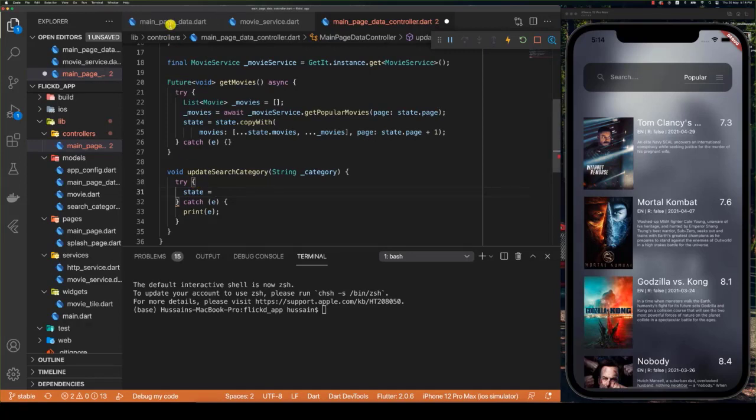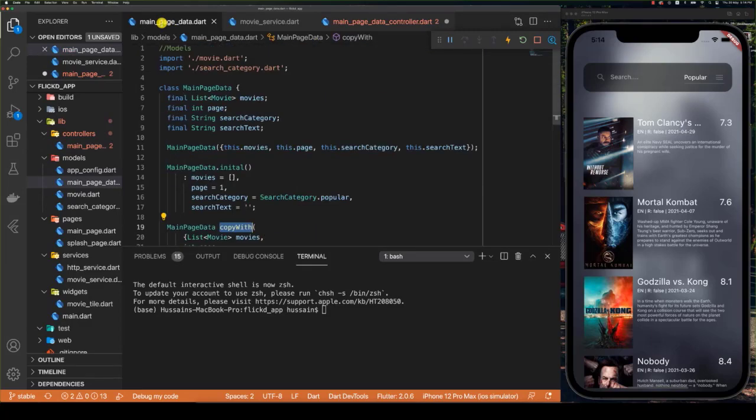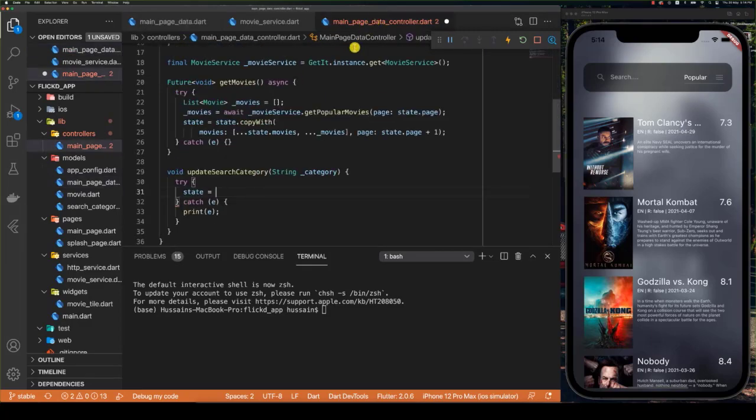And the state is of type main page data, and in main page data you can see that we have a string, the search category, so I've got to update that. But I've also got to maintain the state of all of the other attributes that we have. So to do that, I'll again use my state.copyWith function, and this time in copyWith I'm going to be updating everything, because I'm going to be updating the movies to be an empty list. I'm going to be setting the page to 1 because we've changed our category, so now we've got to reset everything. So we've got to reset our movies and make them empty.